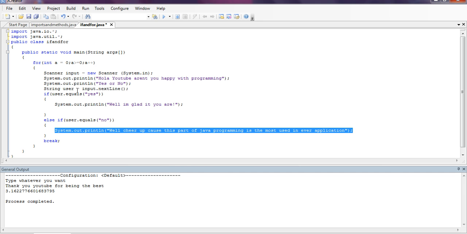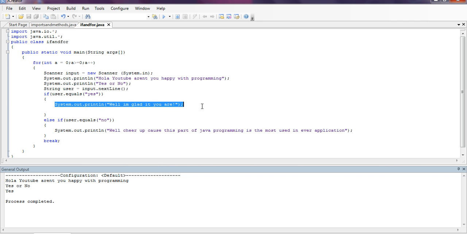So basically I have my scanner input as well, user already up. We're just gonna run this. Hola YouTube, aren't you happy with programming? Well, if I do yes. Uh-oh. As you can see, yes, I did say the word yes, and it should have gone through here. One of the problems is that Java takes exactly the same format, so everything has to be in lowercase in order for it to go into here.